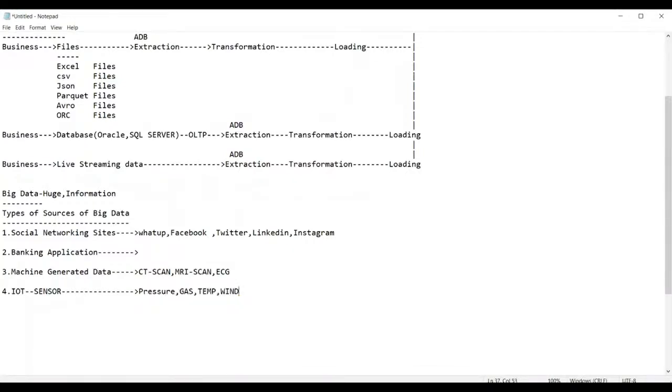But how do these sensors generate data? These all will be connected to computers. So this computer generates the data here. The data will be recorded here, and this data will be further processed or transferred to us. From the files we receive, we extract it, we transform it, and we load it. Ultimately, it will go like this. So basically IoT sensors.